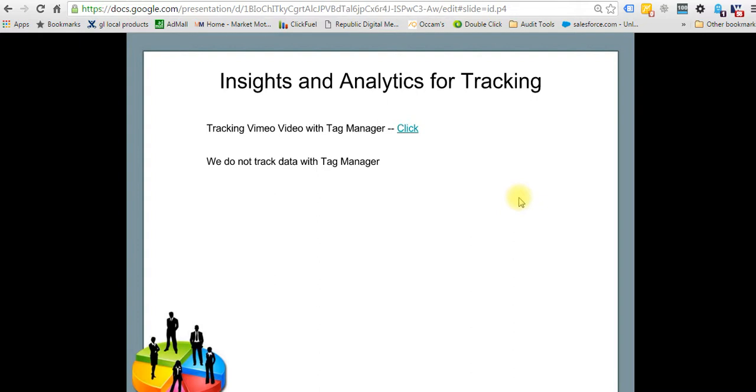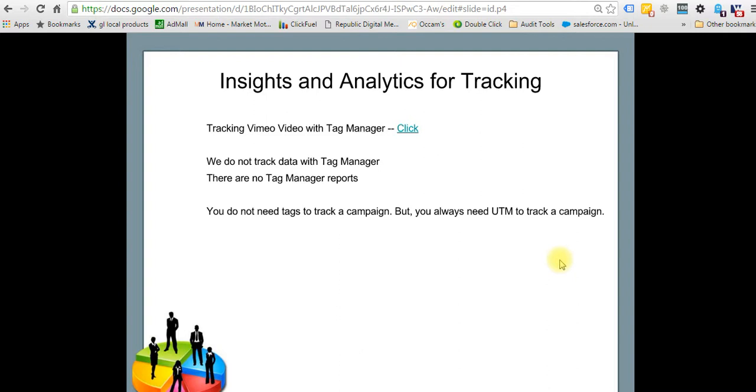So we don't really track data with Tag Manager. There are no Tag Manager reports. And you don't even really need tags to track advertising campaigns, but you will always need a UTM to track any campaign. But that's what Tag Manager actually does for us. It just helps us to translate what's happening on a web page to a Google Analytics data collector.